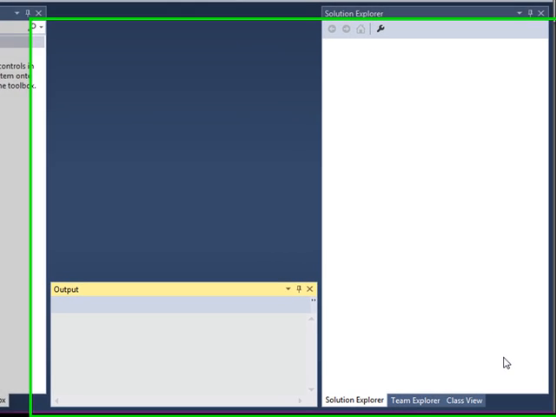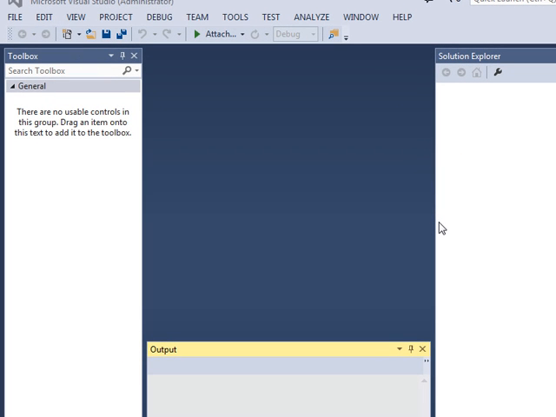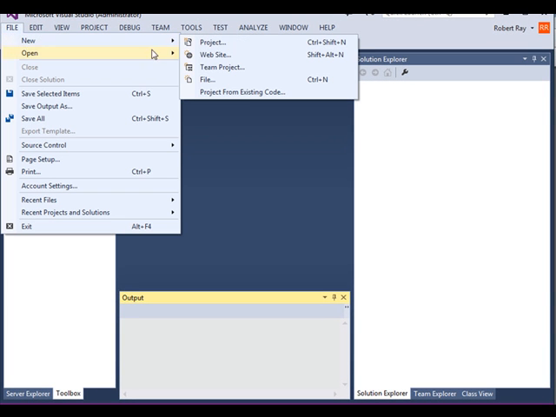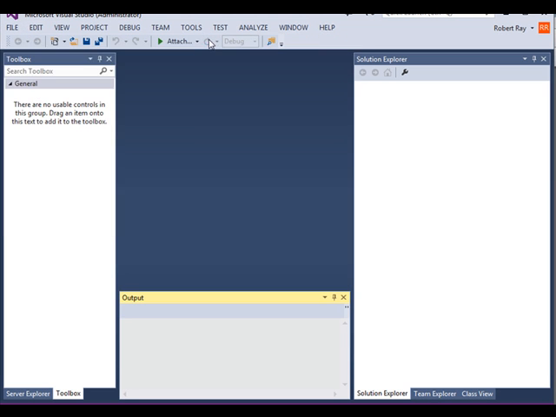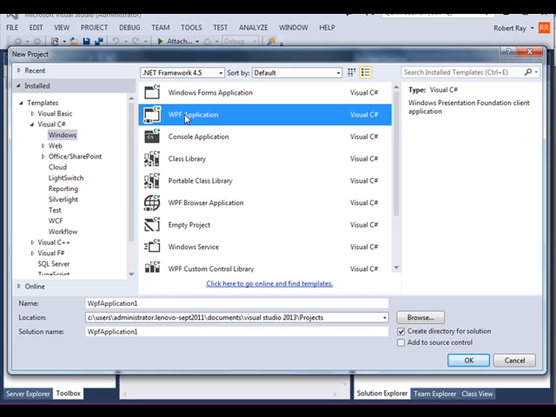Let's use WPF to create a new WPF application in C#. Now, I'm using Visual Studio 2013, but you can be using Visual Studio 2012 or maybe a later version. For now, what I'm going to do is a File, New Project, and in my new project, make sure I've got Visual C#. I'm going to look under Windows, and under Windows there's the WPF application.